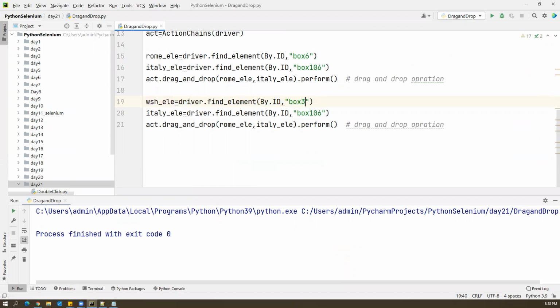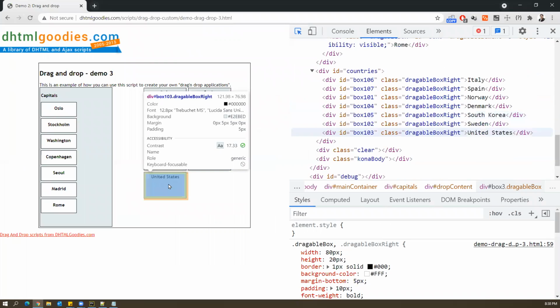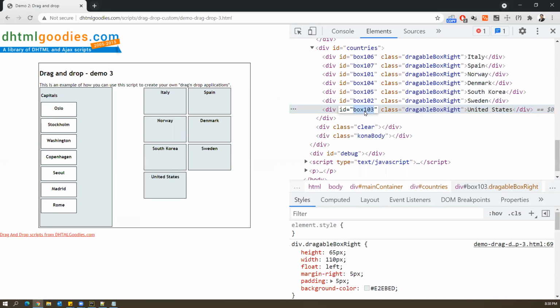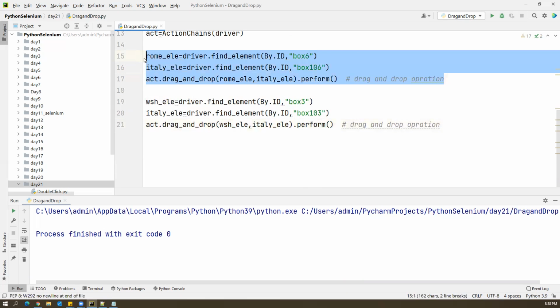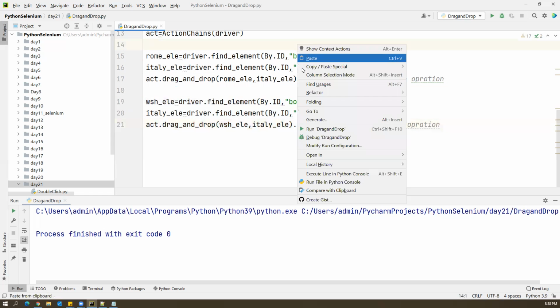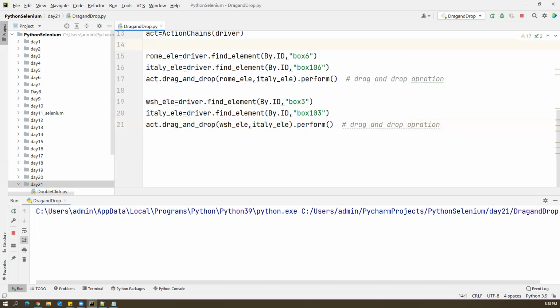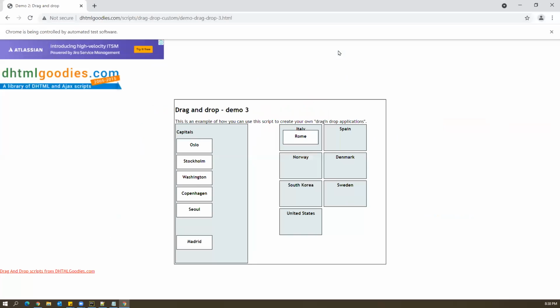And this is box 3, right? And what is the target element? Washington I want to move to the United States. So inspect the United States. The ID is box 103. So here, box 103. Now specify the same source element and target element and then perform. That's it. This is one drag and drop, and this is another drag and drop. Let's execute now. It should perform two different actions. So Rome is moved, then Washington is also moved.